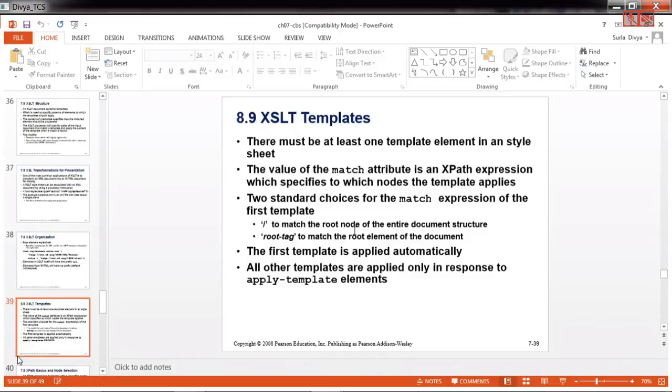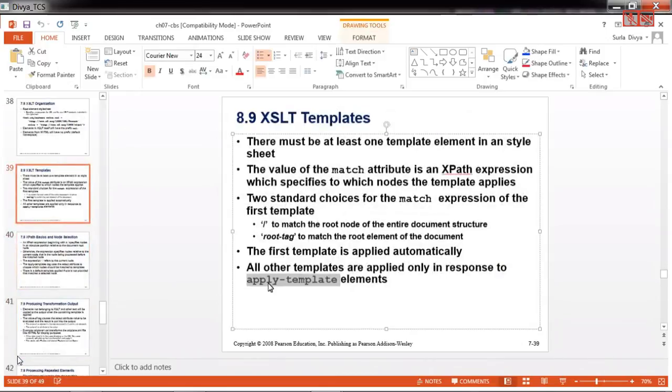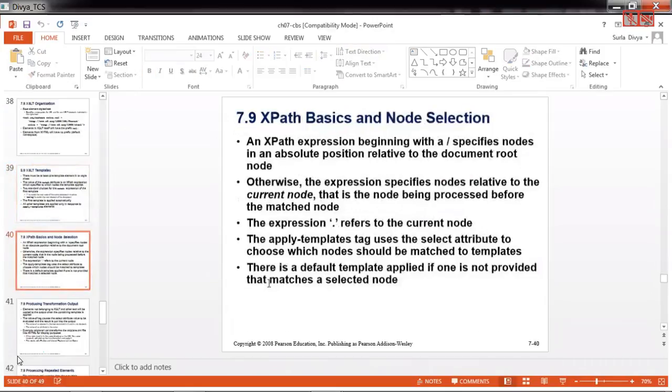So if it matches a particular item, for example, in our example, we have seen a plane object, right? For that plane, whatever the particular stylings are provided in the XSL, those are applied. In a similar way, there is another way of applying through apply templates. And we have seen the dot expression, which refers to the current node.